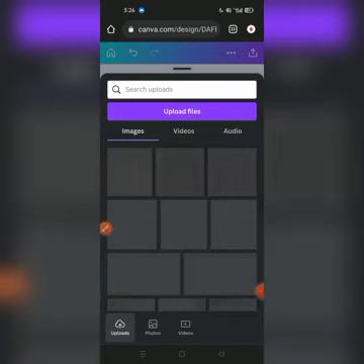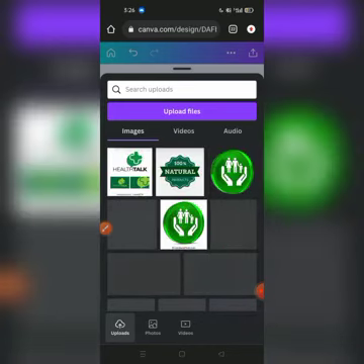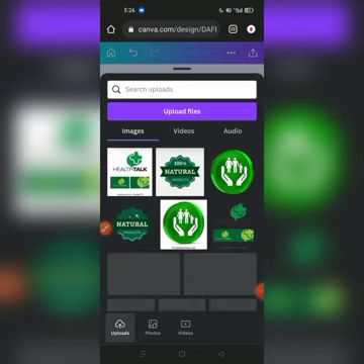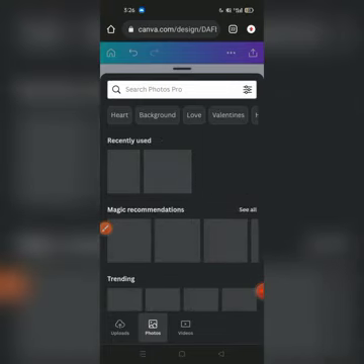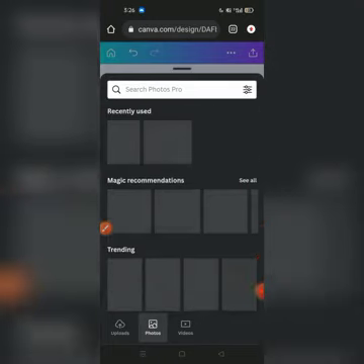Now this is talking about your element. So you can go to photos, then you search photos. You can see that on my Canva here it is showing pro, so you search the photos pro. Sorry, it's loading.